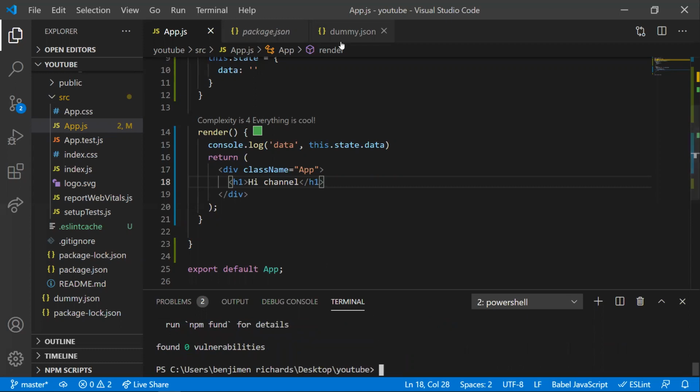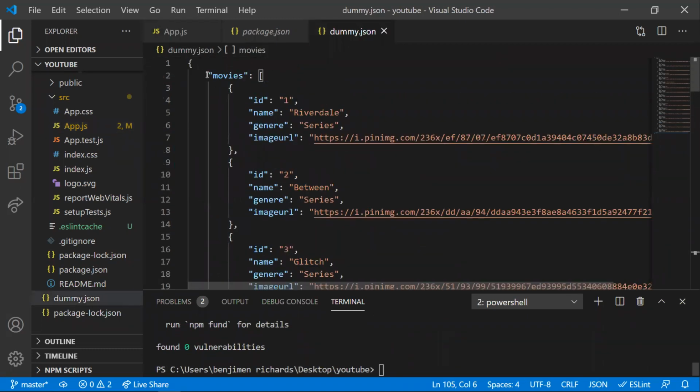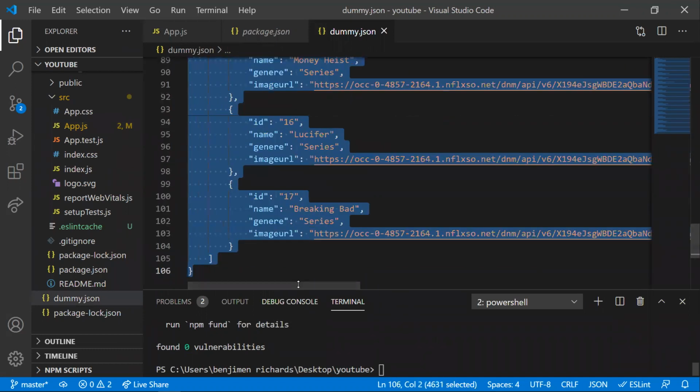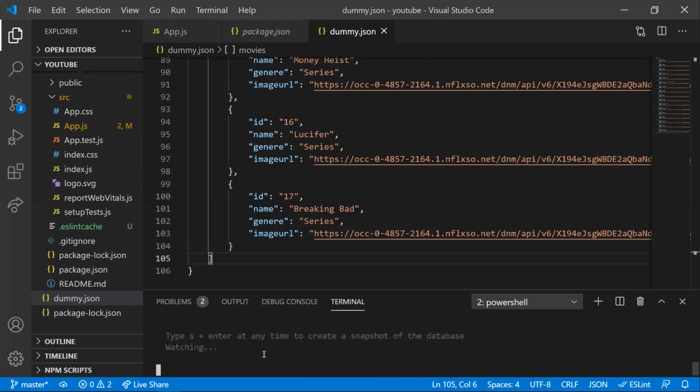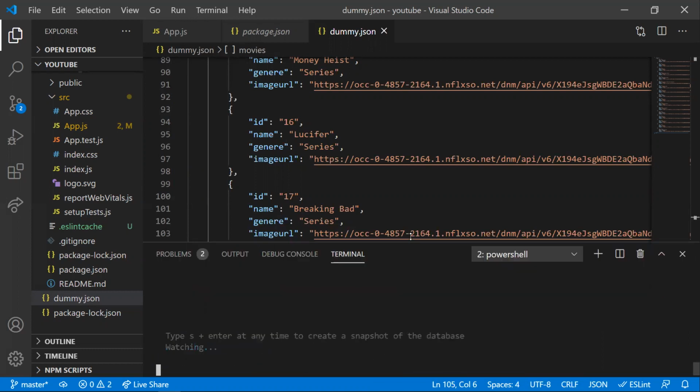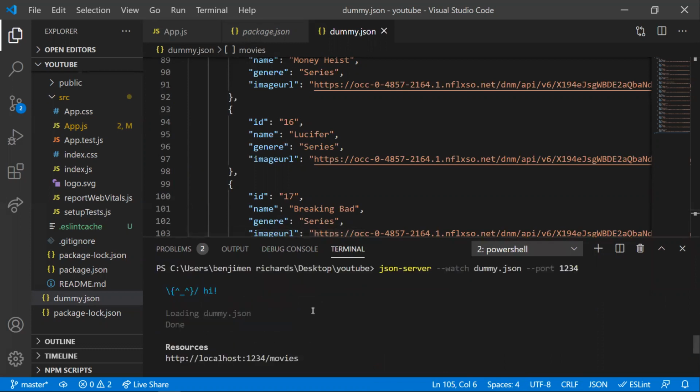Now, we need to copy the data in this format in a JSON file. So the file name should end with JSON. After that, we need to run a code which is json-server --watch and the file name, and after that we can give a port number, which can be any number you want to give. After completing this, we get a URL.